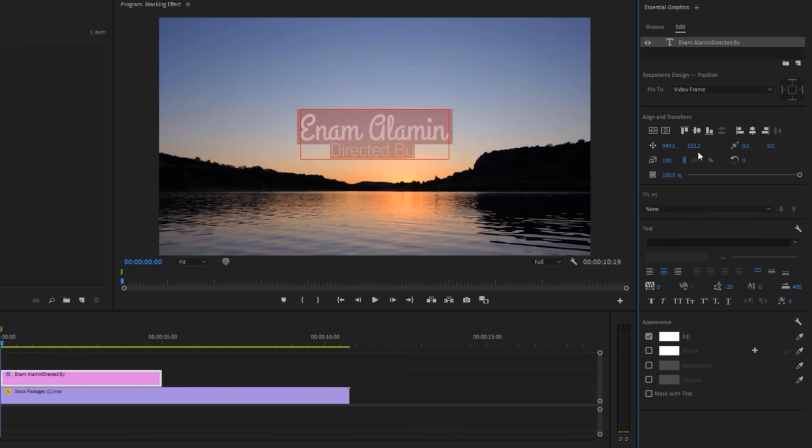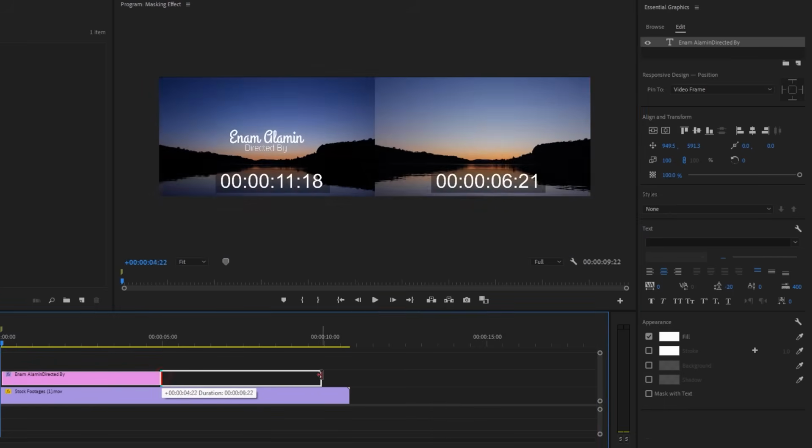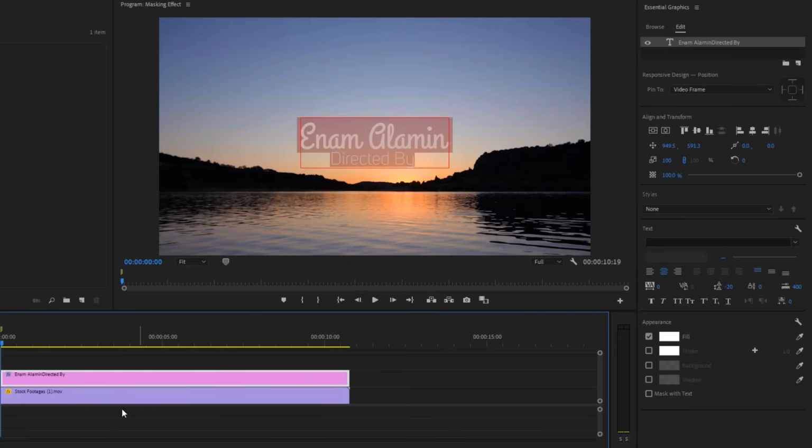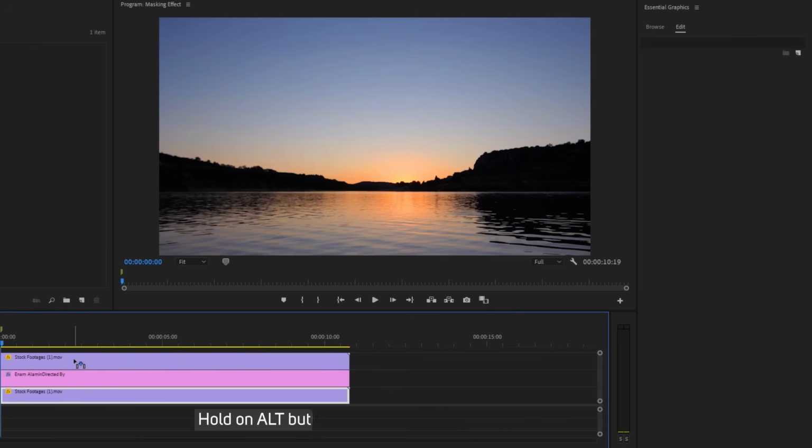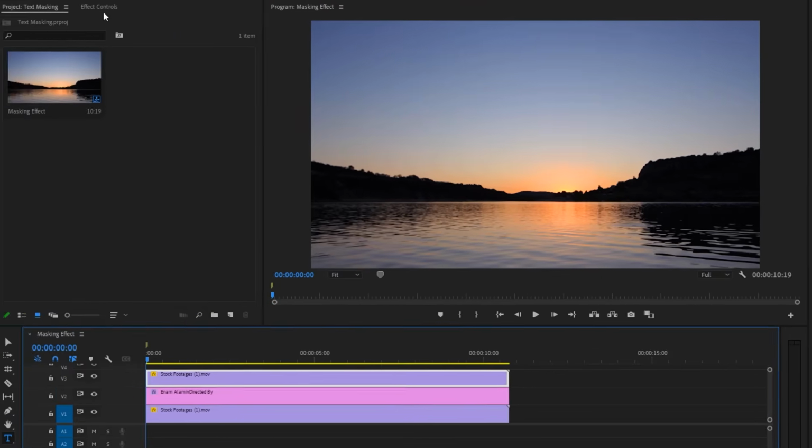Let's move the position down a little bit. Okay, it's perfect for me. Now adjust the text layer duration to match your footage. Now select your footage and duplicate it to the top layer. Then select the top layer and move to the effect controls.